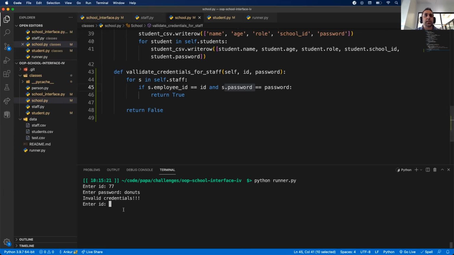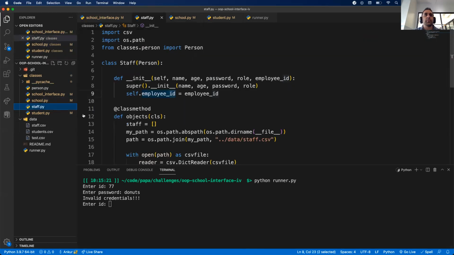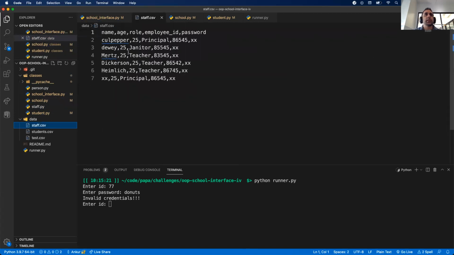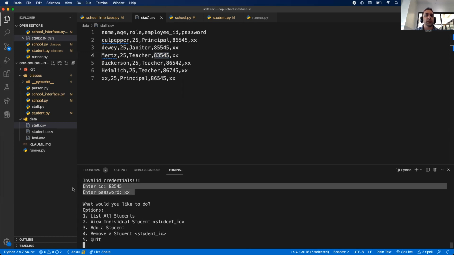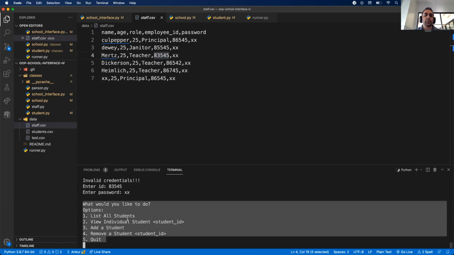That's what we expect. Let's actually enter a valid login. Let's go with Mertz. Mertz's password is XXX, his ID is 83545. I'm not going to remember that, so I'm just going to copy it. Okay, that's the ID. Let's enter a bad password to make sure our logic's working. So enter YY, cool. All right, let's actually get it correct. XX is the password. All right, cool, so that worked. We were able to log in, and now we're able to use our menu.